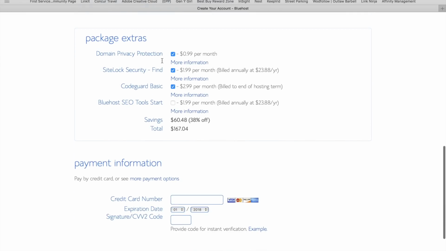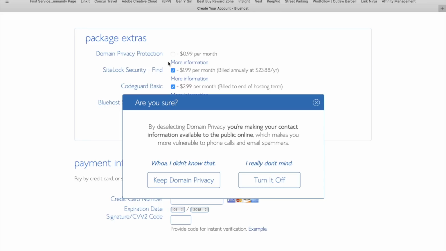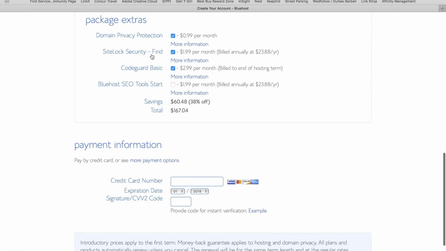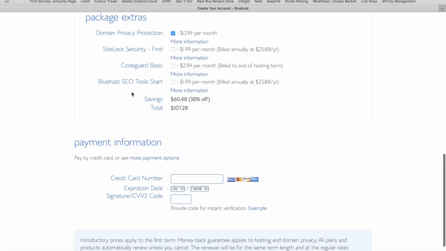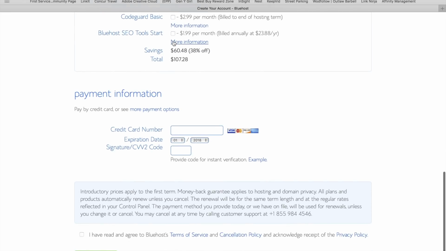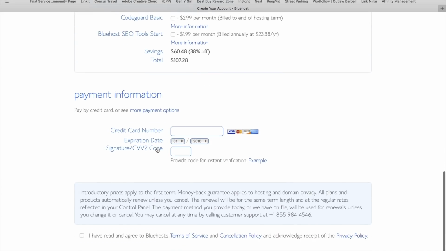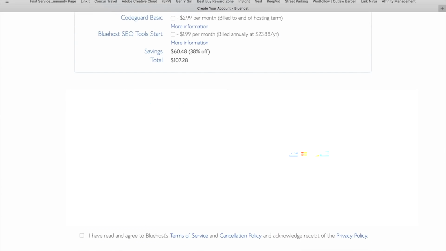And then there's other stuff that you can put, like package extras. I'm honestly not really going to do these. Or maybe I am. I don't know. Let's see. That one seems pretty important. Site lock security. And I'll just get rid of some of these just to keep the price a little bit more affordable. Bluehost SEO tools. Again, this is totally up to you what you decide to do here, but I'm just going to go with the cheaper option, $95 or $107. That seems pretty fair.